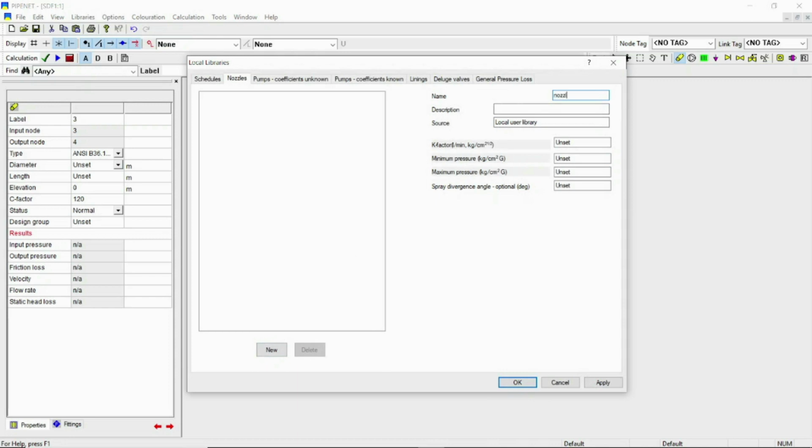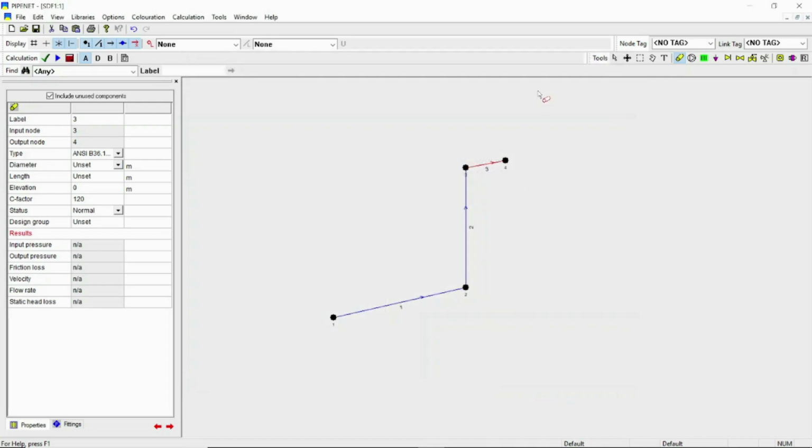Again go to Library and Nozzle, and just click on New. Provide a nozzle name; I am providing nozzle 1, and the K factor is 50, the minimum pressure would be 1.4, and the maximum pressure let it be 3.5. The spray divergence angle let it be 0, or if there is any angle you can put it there. Let us apply and OK.